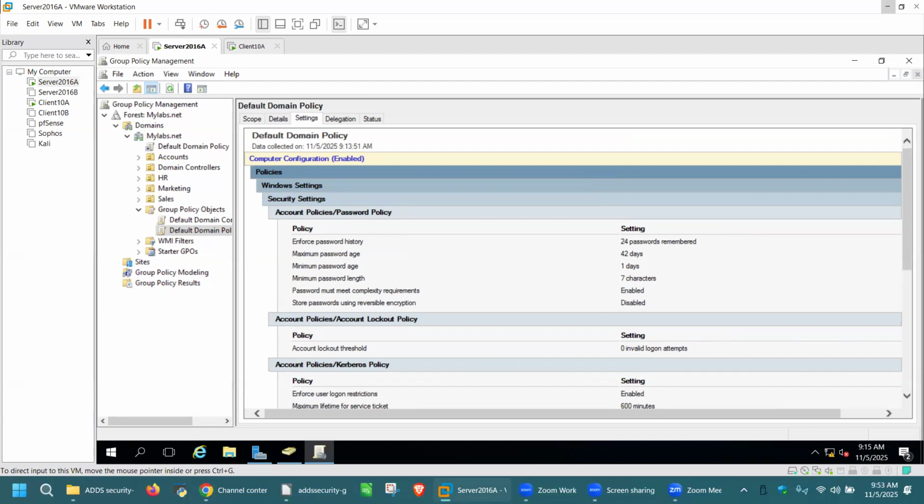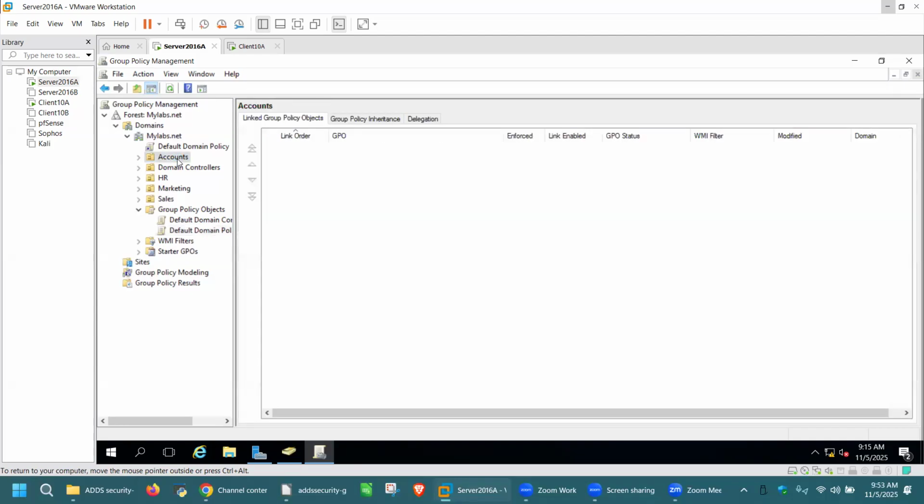And let's say that I want to assign a policy on my user that says their control panel will be disabled. For that, we need to create a new policy. So earlier we created the 4 new OUs, which were marketing, sales, HR, and accounts. And if you look closely, you can see that there's currently no group policy applied to any of these accounts here. So I'll go back to my accounts OU.